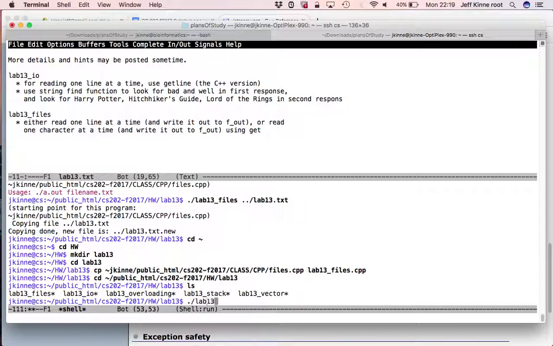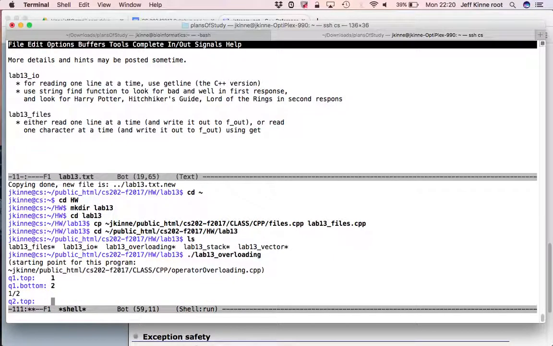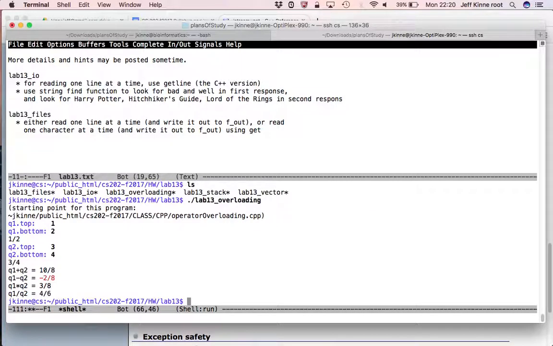Okay, lab13, we'll just go in the order that we have them here. Overloading. So this is coming from the operator overloading.cpp. I don't know whether it wants an integer or a string here, so let's just type an integer. Okay, and it looks like what it's doing here is Q1 dot top, Q1 dot bottom, so there's 1/2. Q2 dot top, Q2 dot bottom, which is 3/4. So this is reading in the numerator and denominator for a fraction. 1/2, 3/4, and then it's outputting what is 1/2 plus 3/4.